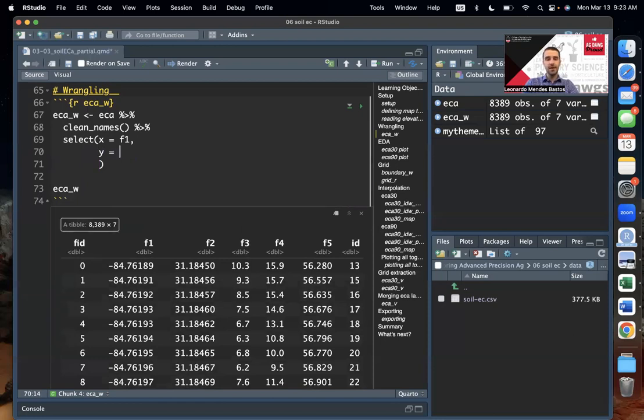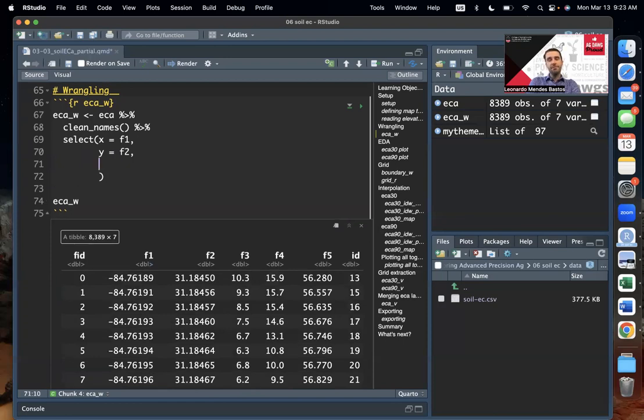Y equals F2. So F1 and F2 are the coordinates in this data set, X and Y respectively. F3 is electroconductivity at the 30 centimeters depth in decisiemens per meter. The way I want to say all that in one name is to call it ECA30_DSM. So I'm saying that it is ECA, the depth, and then the unit in decisiemens per meter. I want to say ECA30_DSM equals F3. That's what the F3 column is.